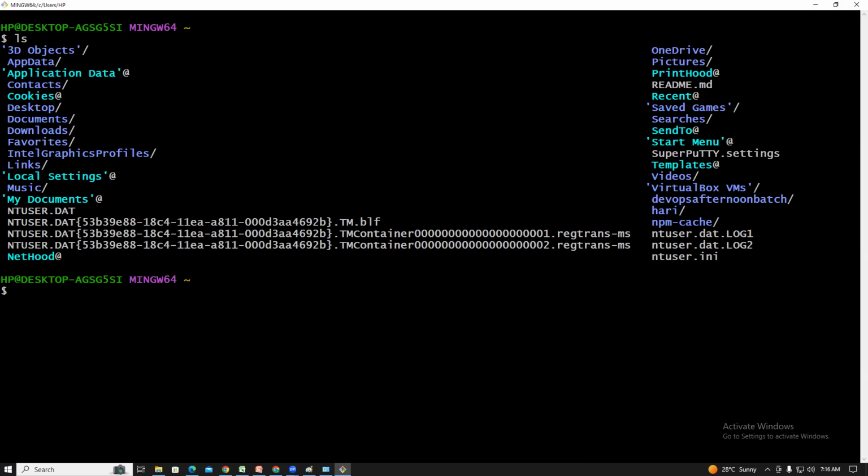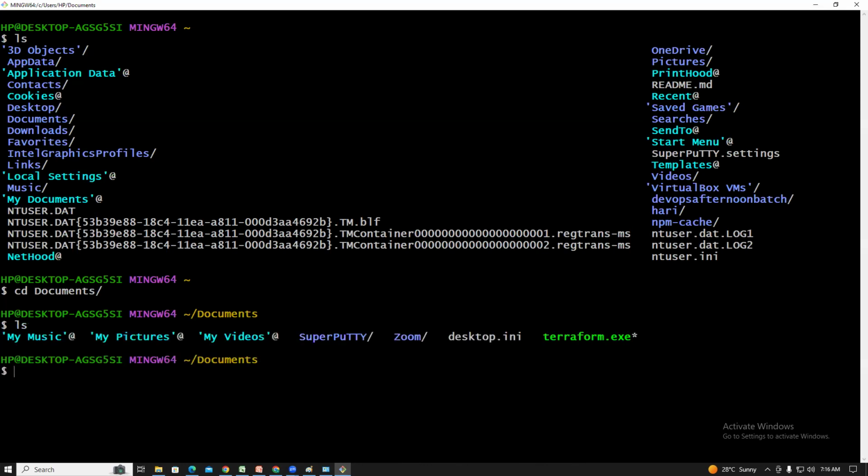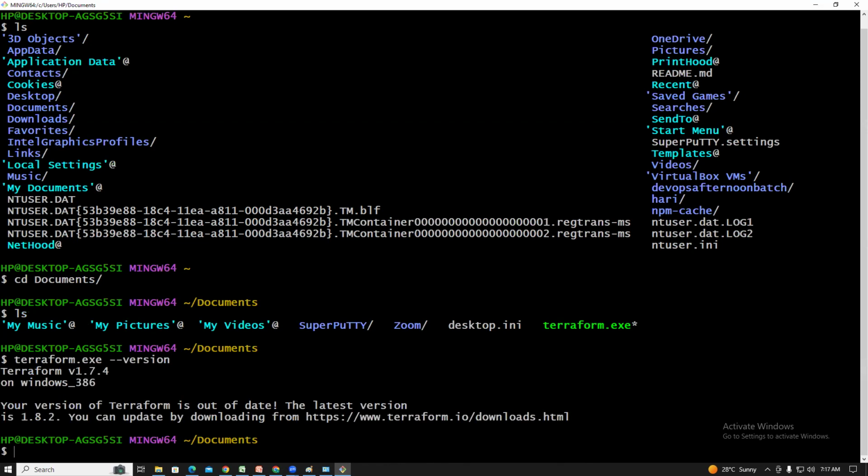ls, right? cd documents, the documents where we extracted the Terraform. So this is the terraform.exe. So terraform.exe -version. Yes. So which version is installed? Terraform 1.7.4 is installed.